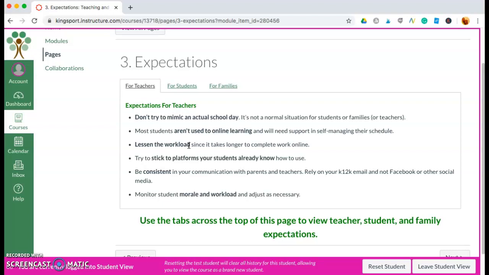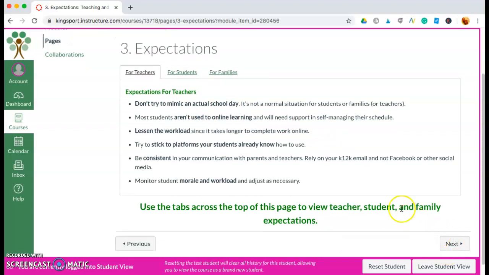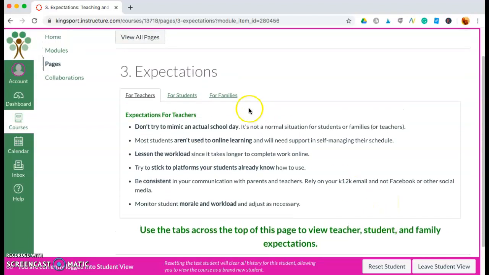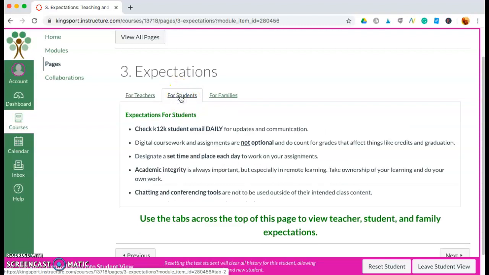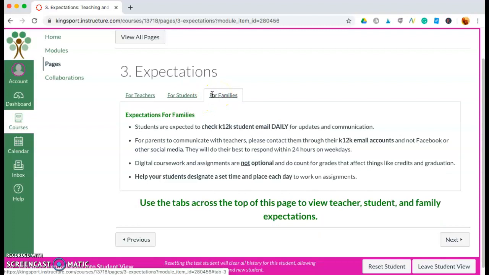Now, one thing that I want to point out is I did try to condense. So instead of always having to go next, next, next through all of these pages, I wanted to give you short chunks of information. So here's for teachers. Notice each of these next pages, there's one tab for students and there's one tab for families. So these are just ideas.